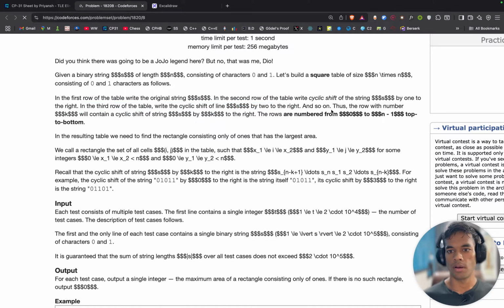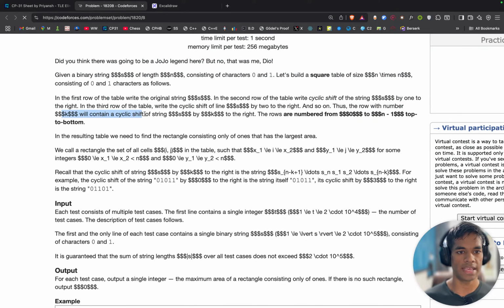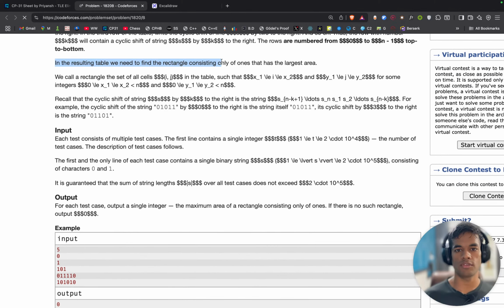Thus the row with number k will have a cyclic shift of s by k to the right. The rows are numbered from 0, so if it is 0 indexed, then k shifts to the right, up to n minus 1, from top to bottom. In the resulting table, we need to find the rectangle consisting only of ones that has the largest area.